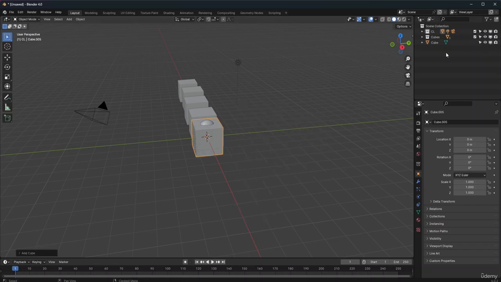Okay, so here you guys can see another cube has been added. So if you come here and check where it's basically added, here you guys can see in the camera option it is being added.